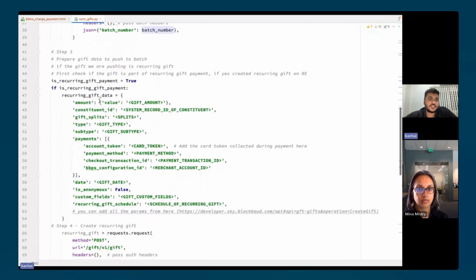Now step three is a critical step. Here we are preparing the gift data which we are going to push to the batch. I'm taking one scenario where it's a recurring payment. So first, as I mentioned, we'll have to create a recurring gift. What we are doing here is creating recurring gift data. This is supported on this create gift API. You add amount, constituent ID, splits, and payments.